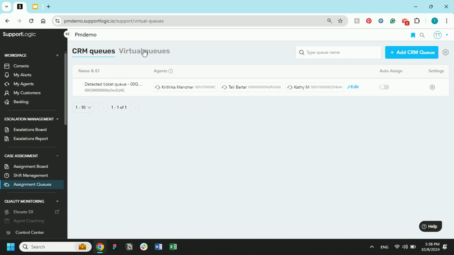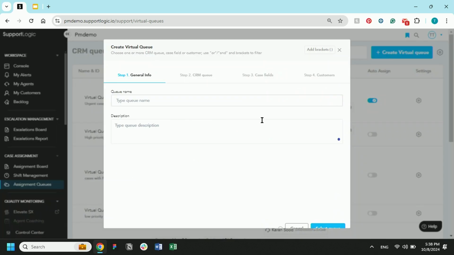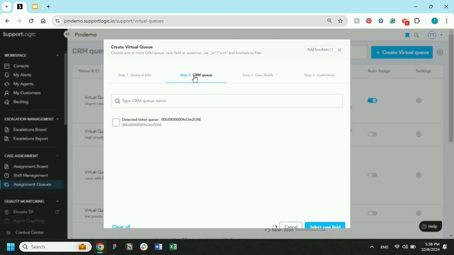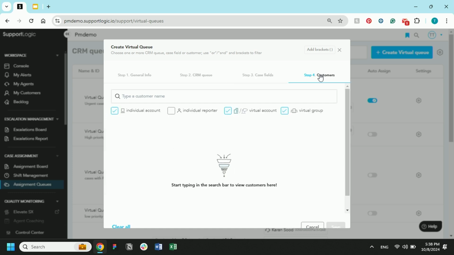Or if you want to be more flexible, you go to the second tab, which is called virtual queues, and this is where you create those virtual queues, those lists. Again, the process is very similar. You go to create, and then you follow the wizard. You create your queue name. You can start it from the CRM queue. If you don't want to start it from scratch, you just grab the CRM queue. You can continue. You can add additional filters to the CRM queue. Those are the fields, and you can decide what you want to filter.